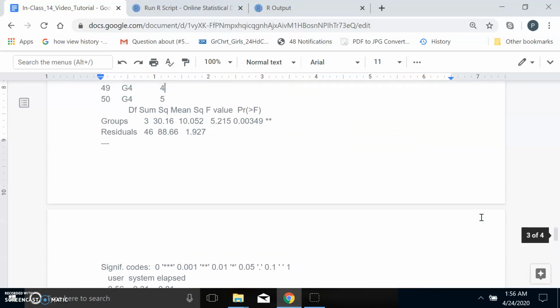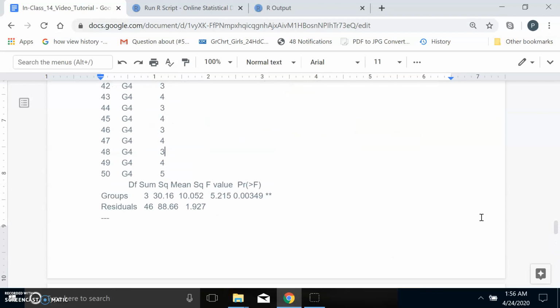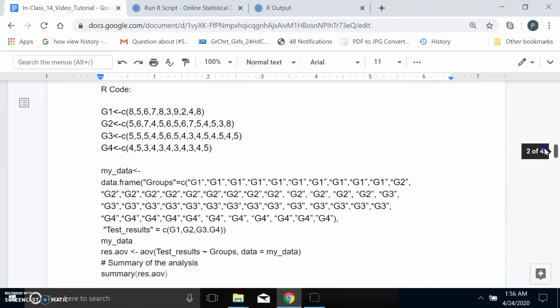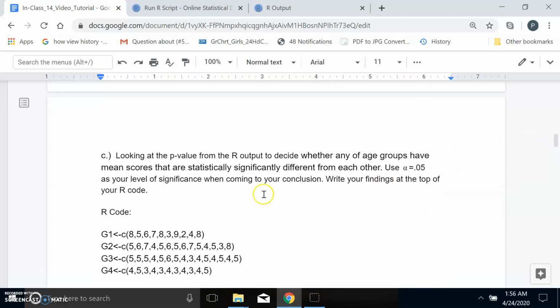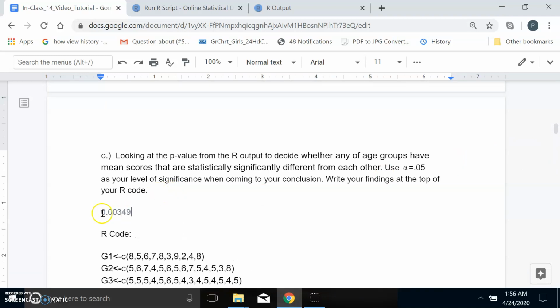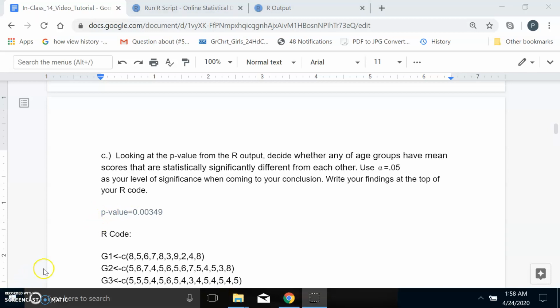Okay, so let's go up now and find our p-value. The p-value is this one right here, actually. It's the one under Pr greater than F. That's the p-value for this. So let's put right here, p-value equals this. Okay, now let's answer the question.